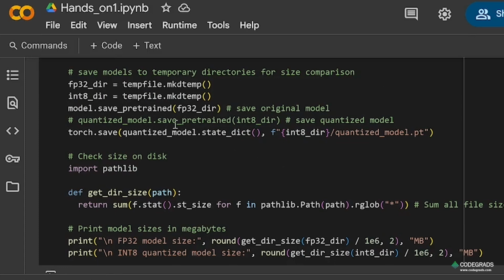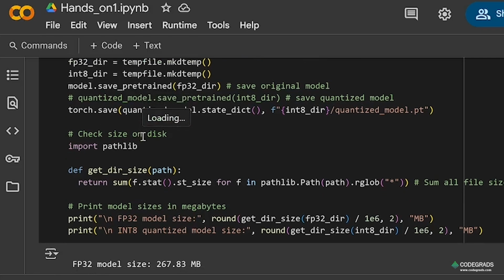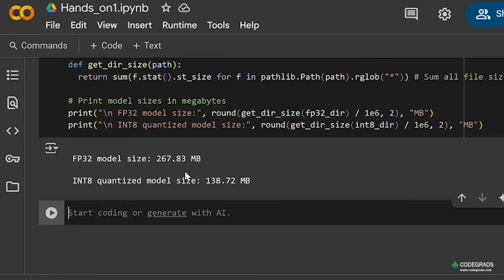We're getting the error for this line. So this was an error because we could not save the quantized model using the PyTorch native save. So we replaced this by torch.save and we got the result by running this. So as you can see, the 32-bit model was 267 MB, and when we converted it into int 8, we reduced the model size drastically to 138.72. So in this way, we can use quantization to reduce the model size and get faster inference.